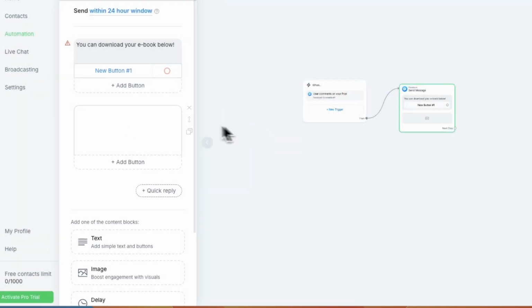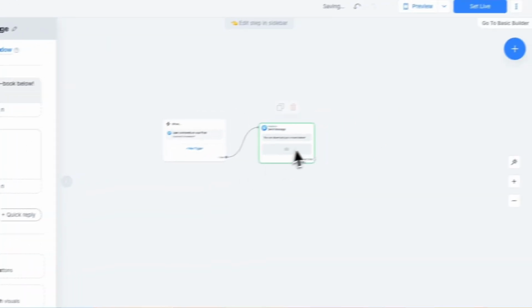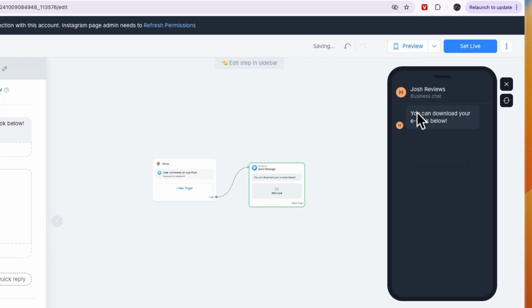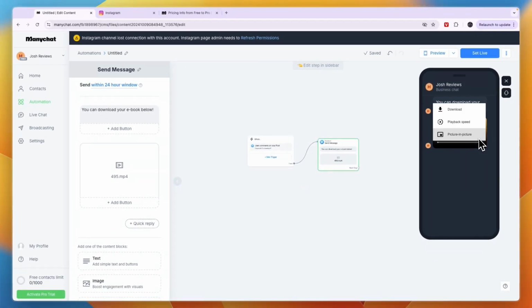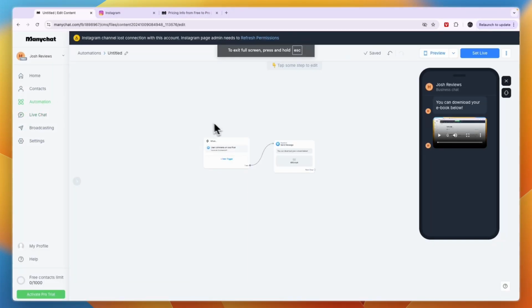For example, if this would be it, then you can simply remove the button because then you don't need it anymore. But then you can basically see if I preview this, you can download your ebook below and then the file is right here. Now, if it's a PDF, for example, then they can download it. So they can click on the 3 dots and then click download, or if it's a video, they can just play it through there. And that is how that works. So it is a really robust system and very good.